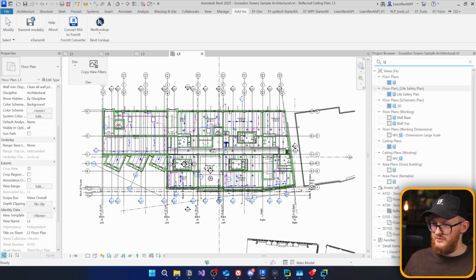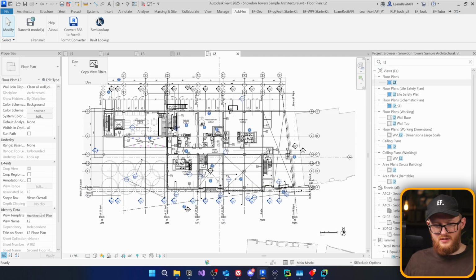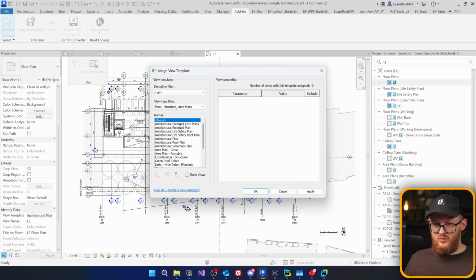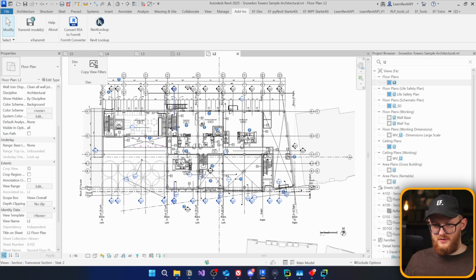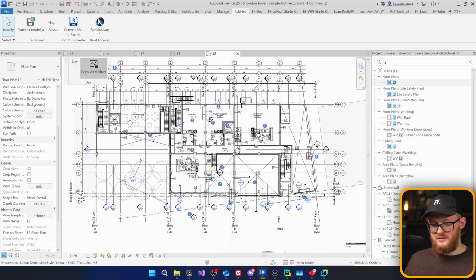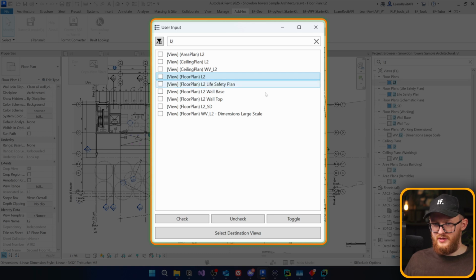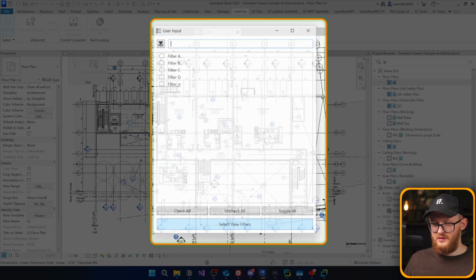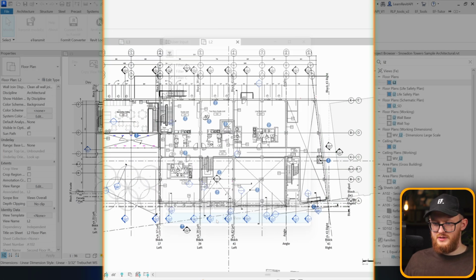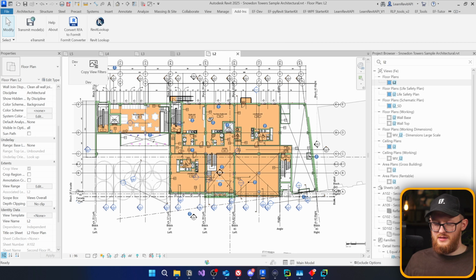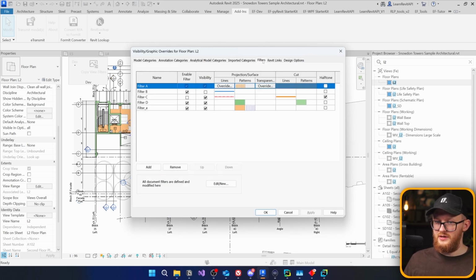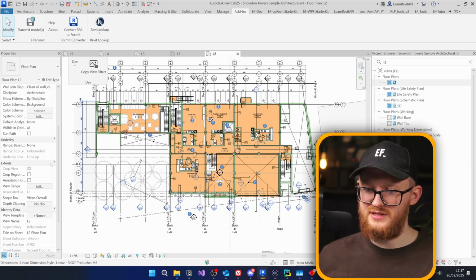Let me just find some L2, the floor plan. I'm going to remove all view templates. You can see there are no color overrides. And now we're going to take from L5. I want to bring my filters to L2. I want to copy all filters. And now we did it. So we're going to go here in filters. We can see we added all the filters. So now you can see that it works.